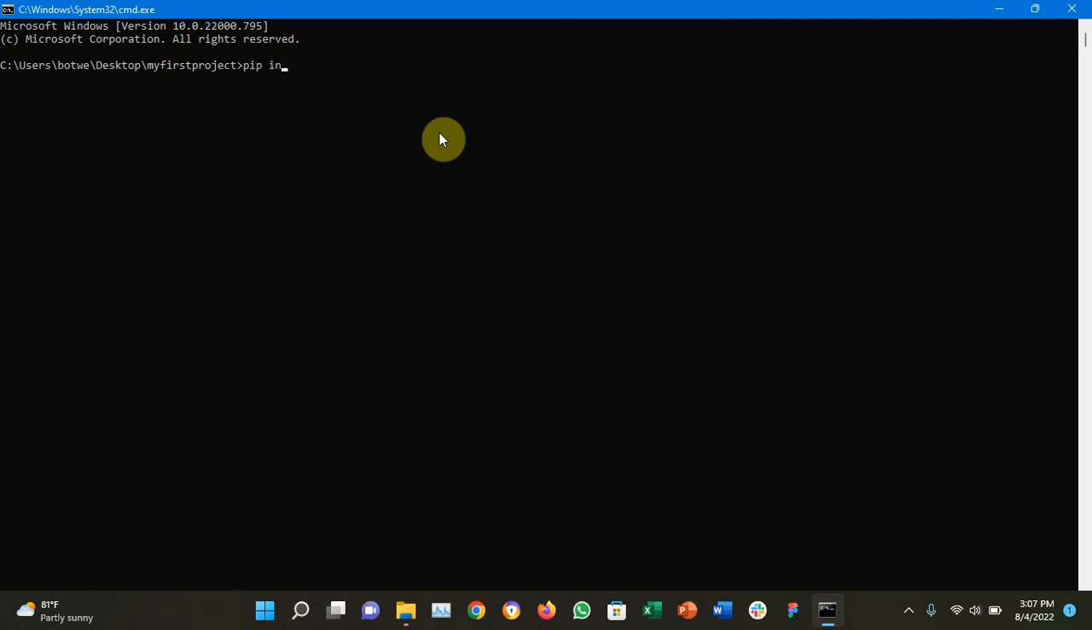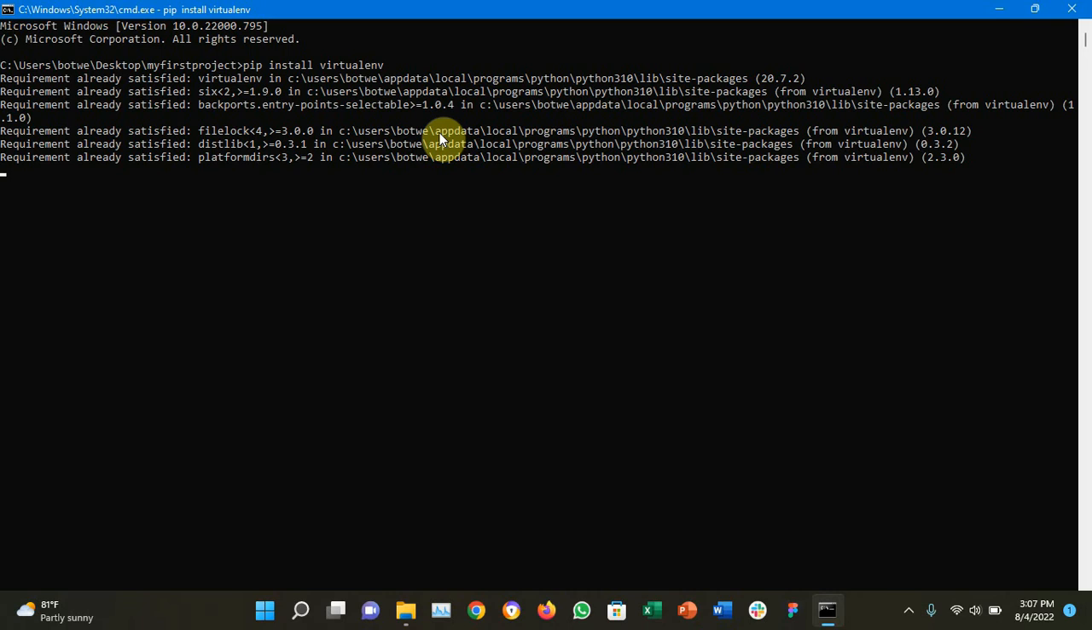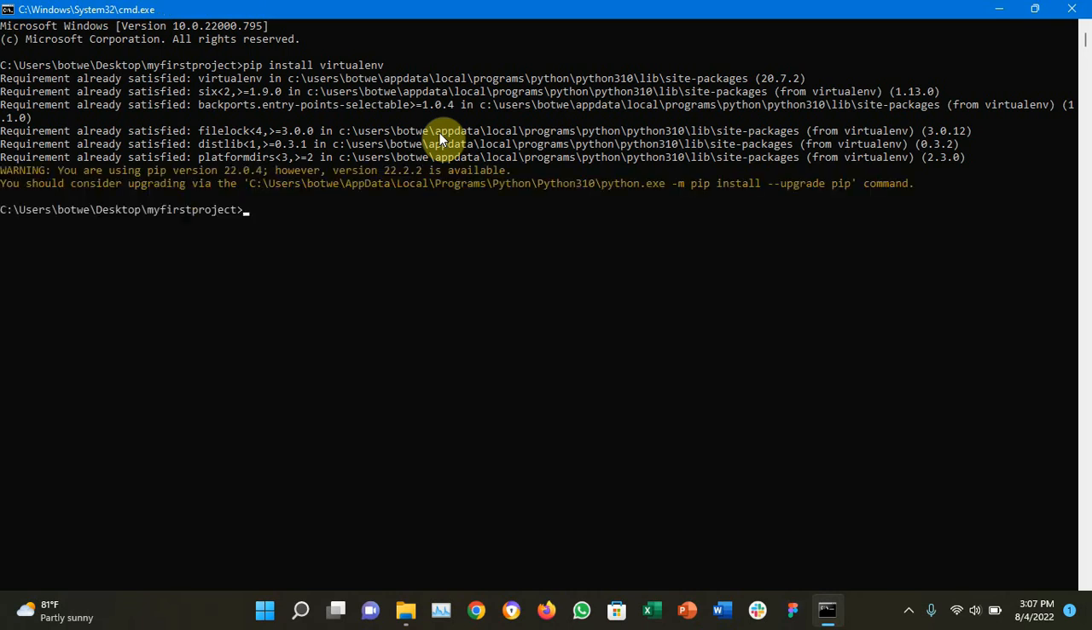So you can pip install virtualenv. As you can see, it says requirement already satisfied because I have virtualenv already installed on my machine. So you can just create our environment by saying virtualenv, and then we give the name of our virtual environment. I'm going to call mine env, then hit enter. It will automatically create the virtual environment for you.